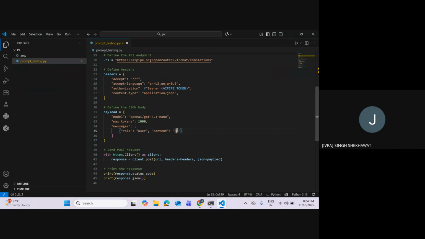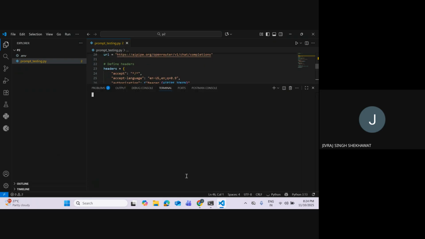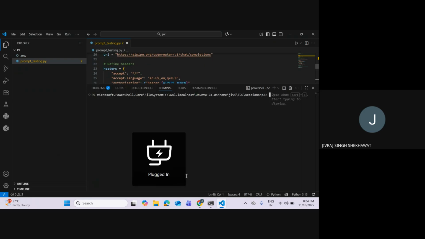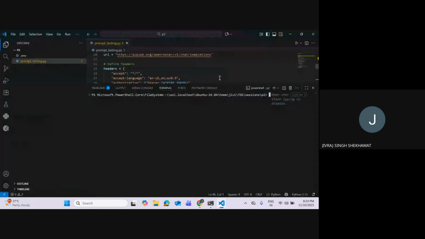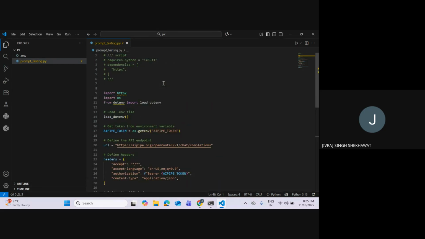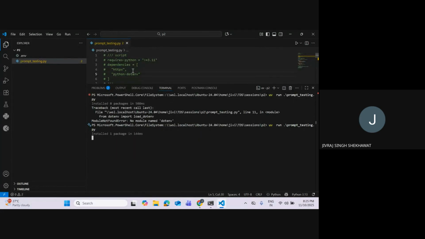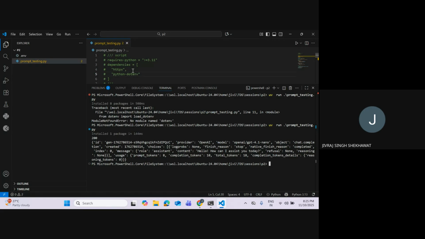So what is the user prompt? Hi, and let's print it now. uv run prompt testing.py, and let's see if it can respond to hi. Okay, dotenv load is not there, python-dotenv. All right, okay, now we are getting the response. How can I assist you?